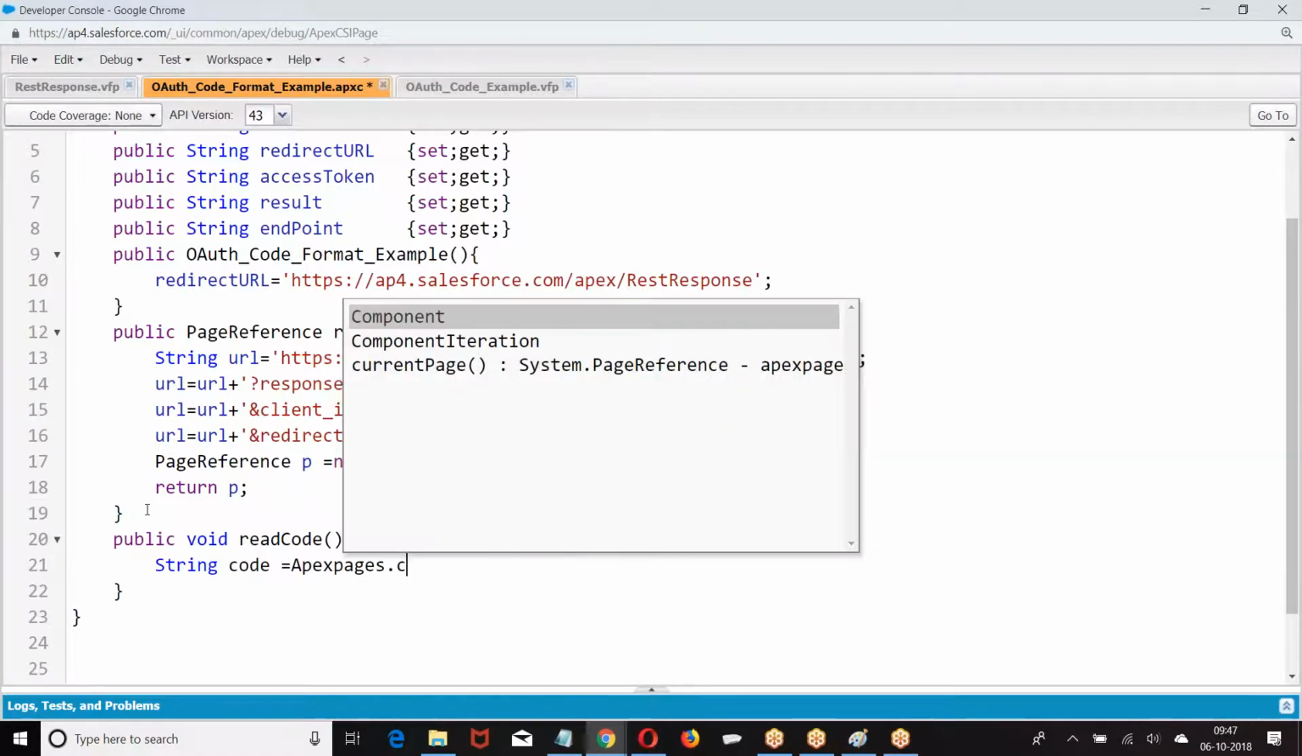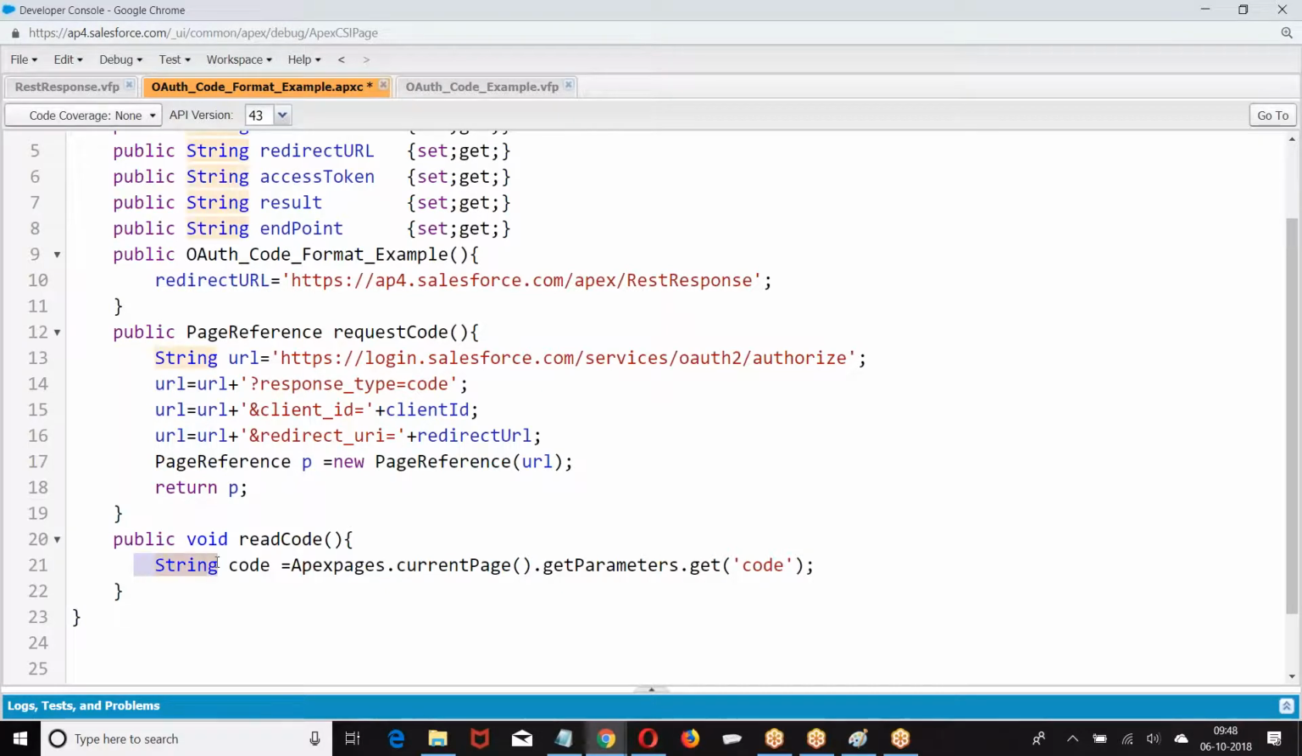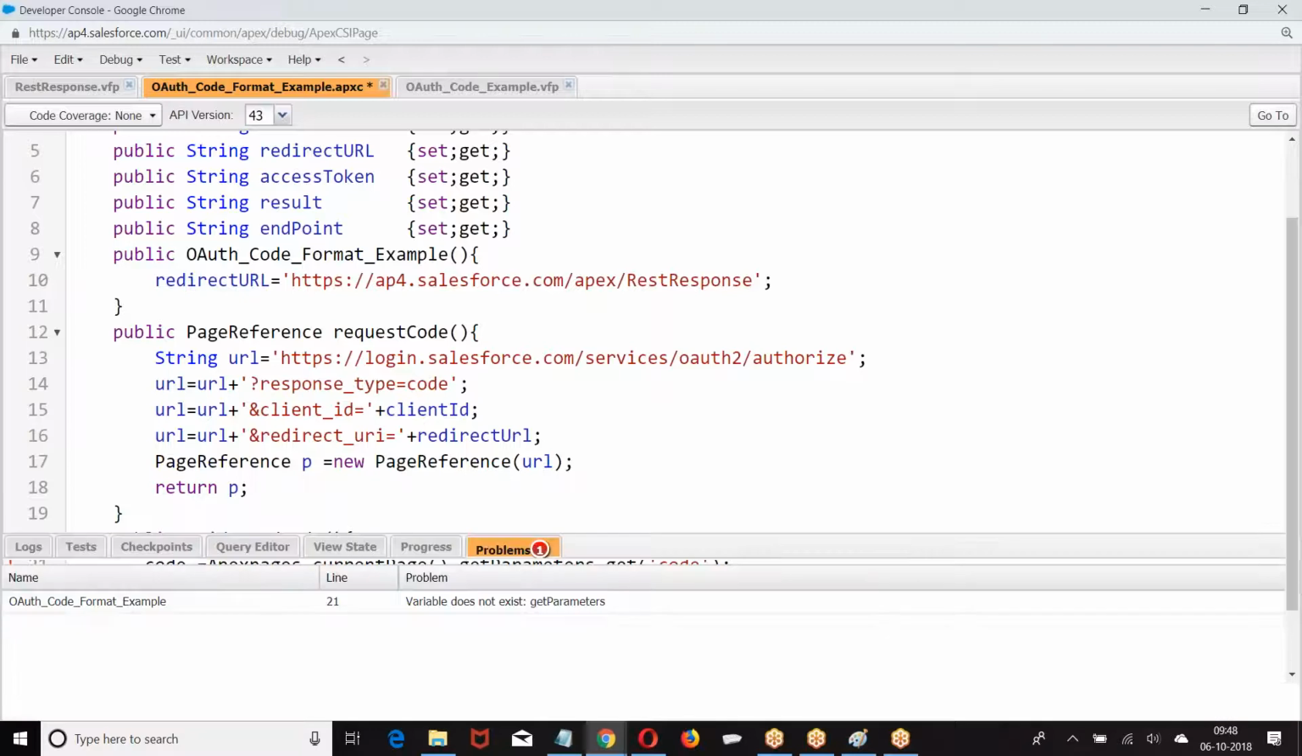Apex page dot current page dot get parameters dot get off. From the current page, we are taking apex page dot current page. Go to the current page. In the current page, get parameters.